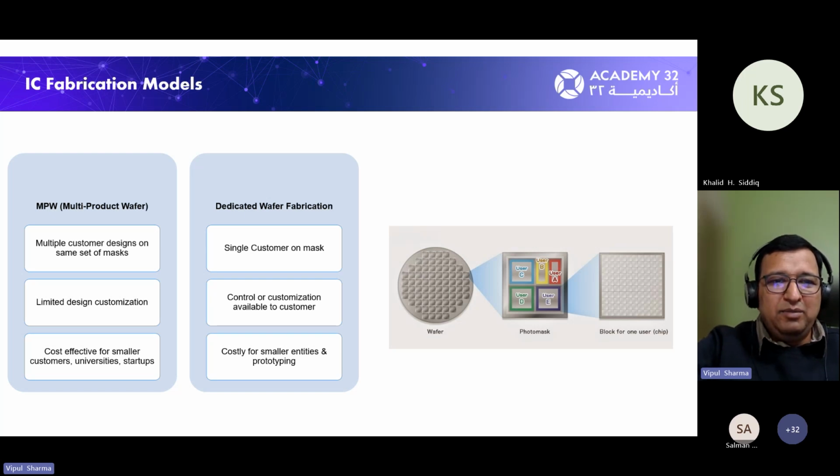But the benefit of multi-product wafer is that it is very cost effective. That is why it is mostly used by small customers, universities or startup kind of entities. But a dedicated wafer lot is obviously very costly. Obviously, if a person is giving an order for a dedicated lot, he must be having an order from his customer for those kinds of quantities. So that's why it is used for bulk wafers or bulk production.